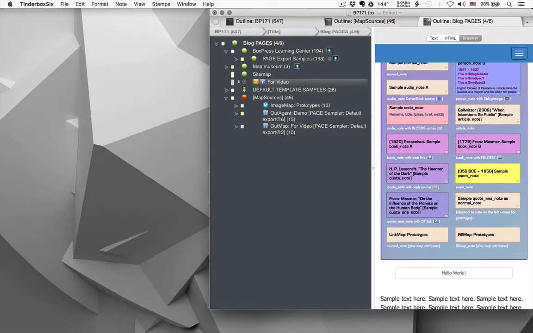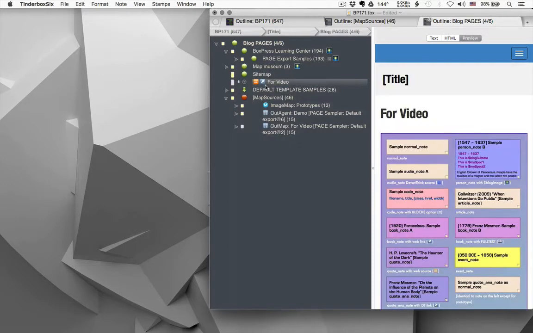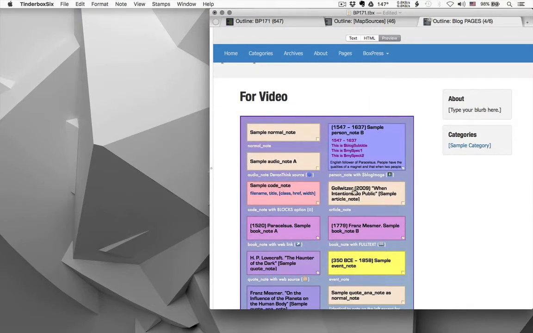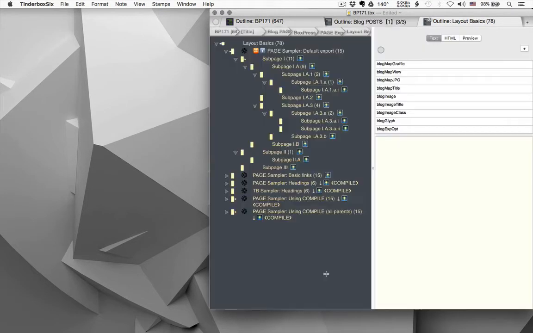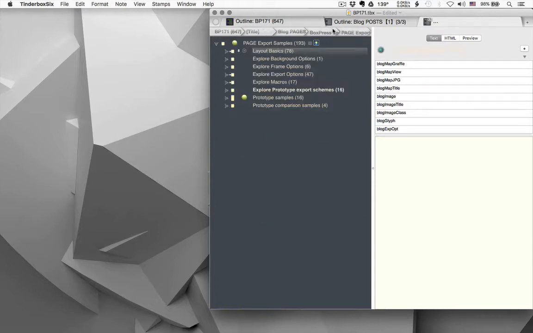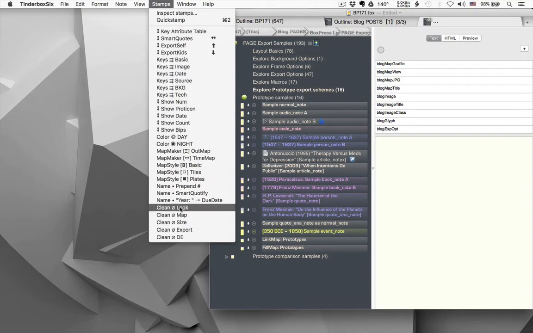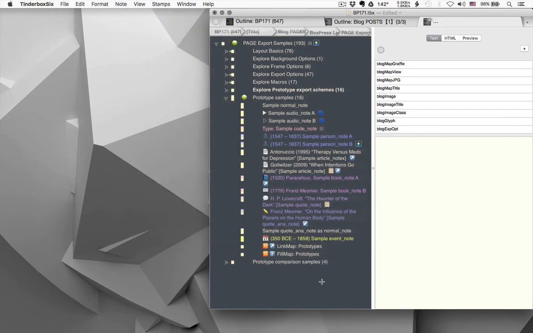And to restore the FillMap back to normal LinkMap, just go back, change it to normal note. And now when you click on a note, it in fact takes you to the web page. And we should also change back the prototypes that we modified. Same thing. Clean the look and clean the display expression. Everything's back to normal.